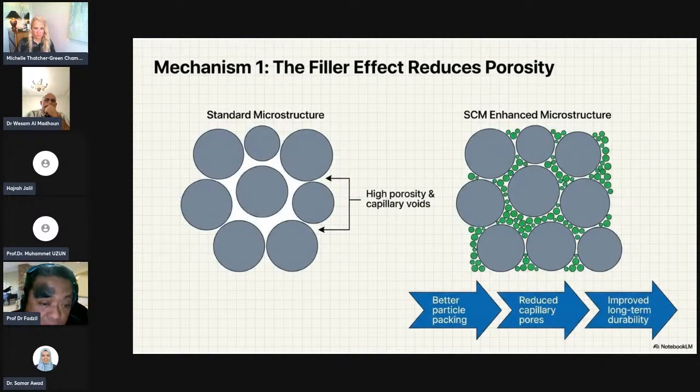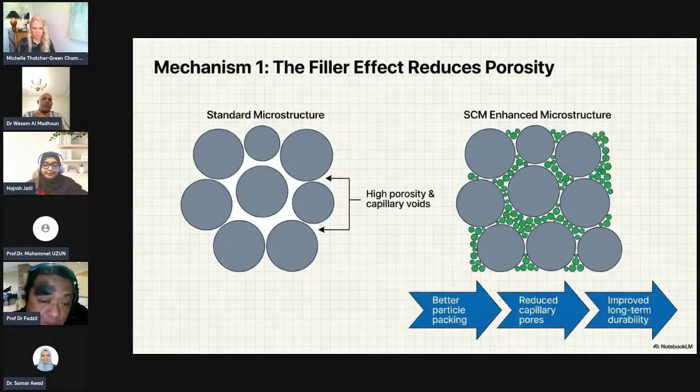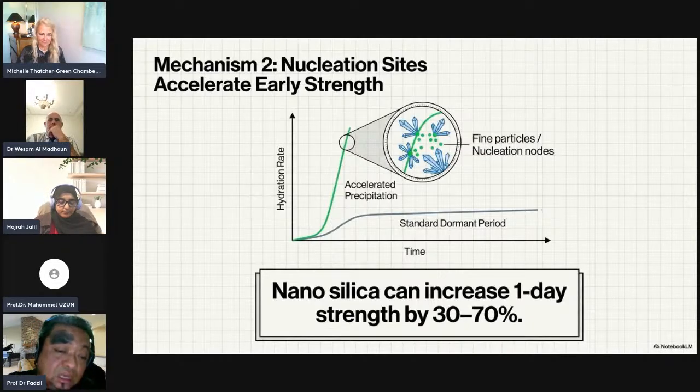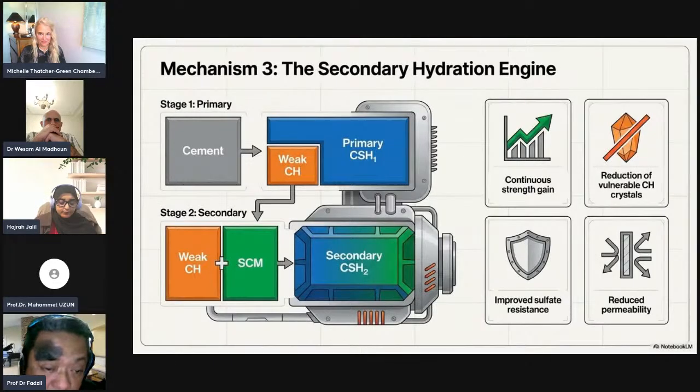So this is the first mechanism of how the pozzolanic materials or supplementary cementitious materials react. The first one is that the finest particles of the pozzolanic materials will fill in the voids, so it will reduce the porosity. On the mechanical part, the fine particles will form a lot more calcium silicate hydrate crystals, and the crystals give more strength even at 1 day of concrete age. And the third mechanism is a secondary hydration process where the extra calcium hydroxide is reactive to produce more calcium silicate hydrate.